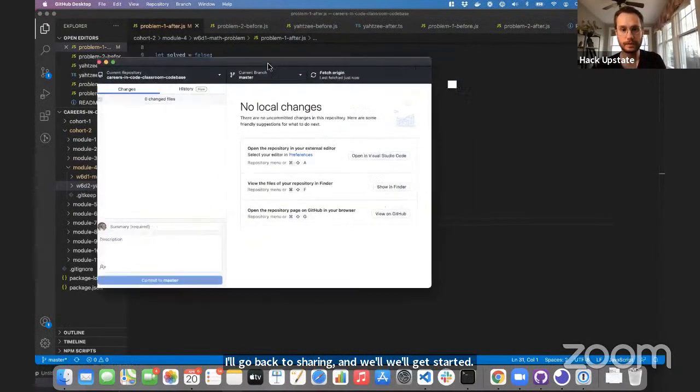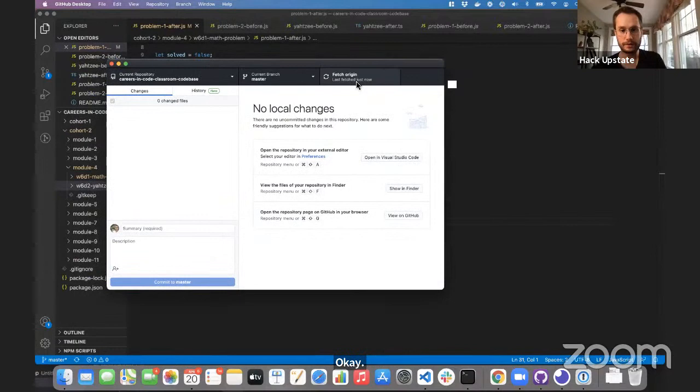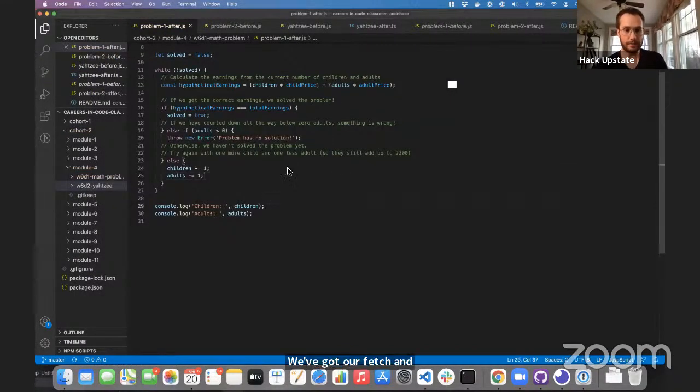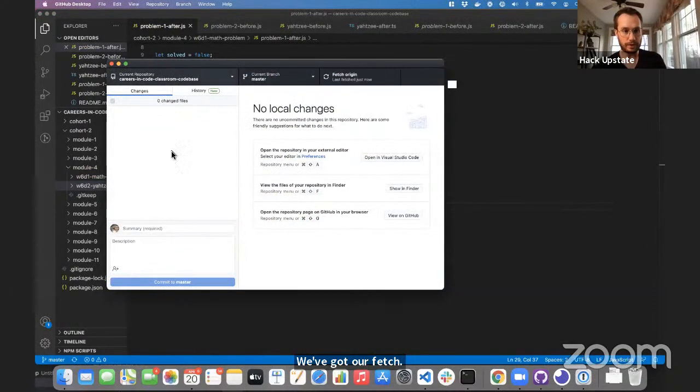Okay, you can see this. We've got our fetch. And now that we're here and we have everything up to date, this is the best way to get to the right folder, in my opinion.